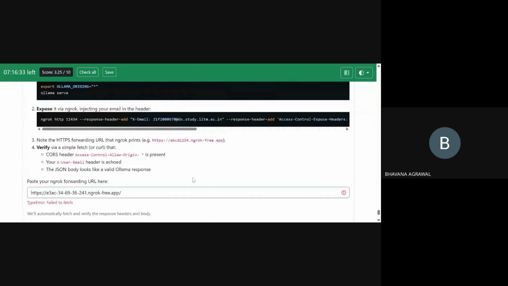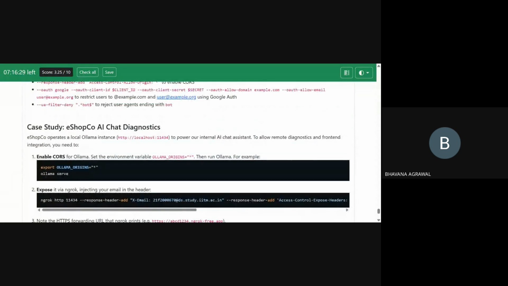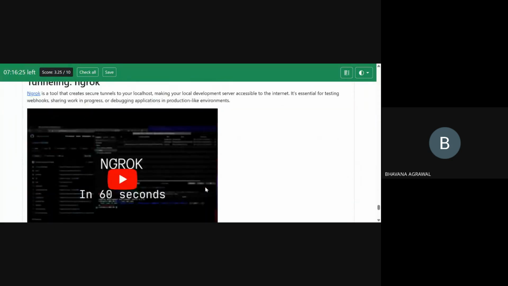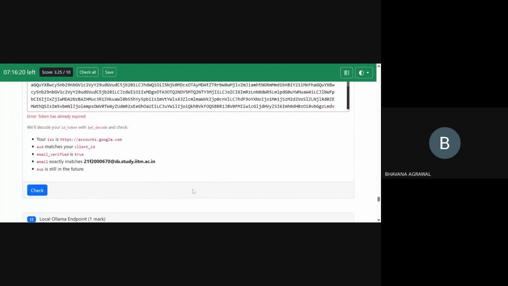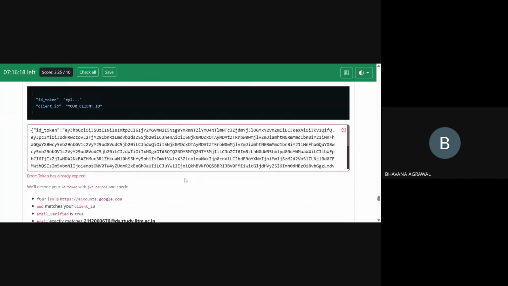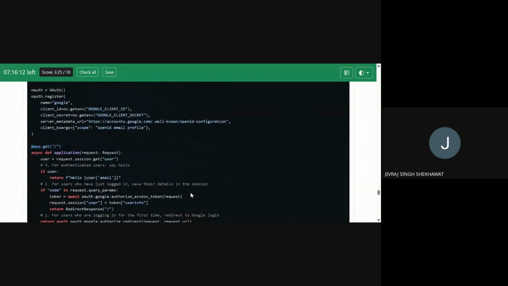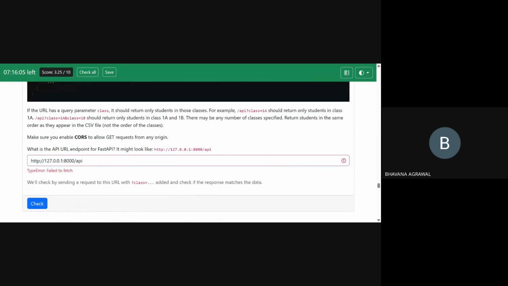Then you see this 12th question fails. Whenever I do it at night, it shows me the correct answer. Even this question also, error: token has already expired. But for this one, just generate the ID token again, because the ID token is valid for 3600 seconds, which is 1 hour. This also shows me an error, failed to fetch.